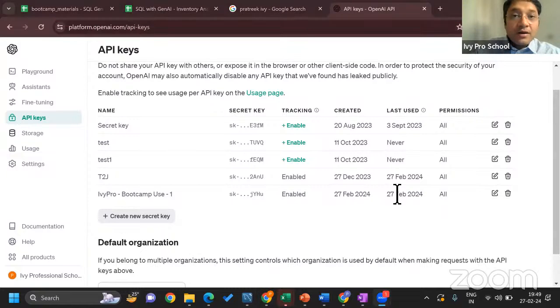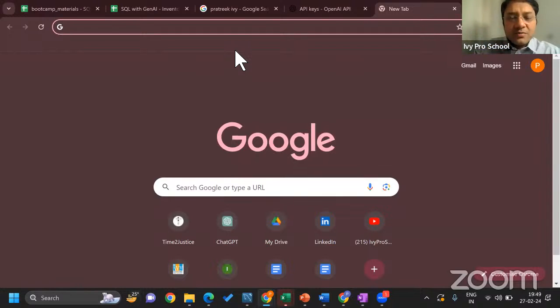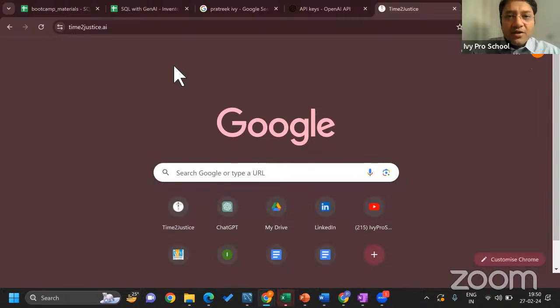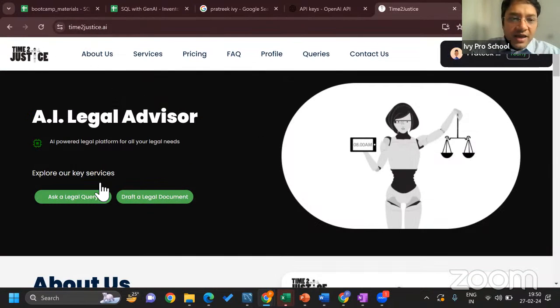That is very important, guys. Through API transactions, companies tend to make money. So we have built in-house, I mean, we are building a lot of tools, a lot of AI, GenAI tools and platforms in Ivy Pro School as part of student projects and as part of our consulting assignments as well. One of the very, very recent full-fledged, full-stack AI platforms that we've created is timetojustice.ai. So, you can try it for free, no problem.